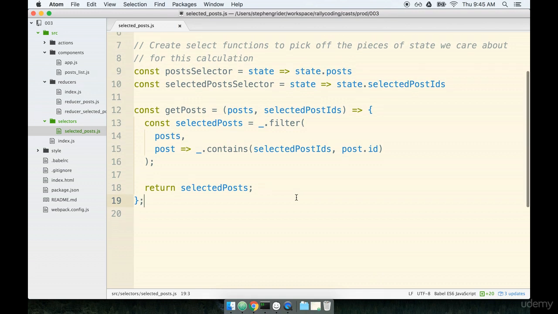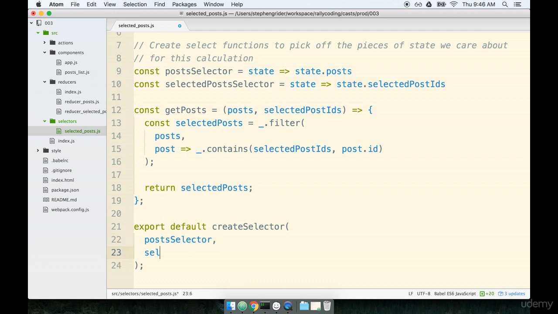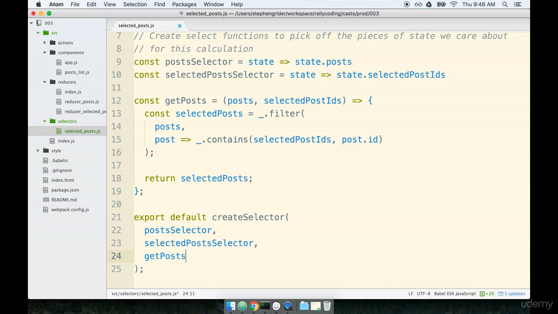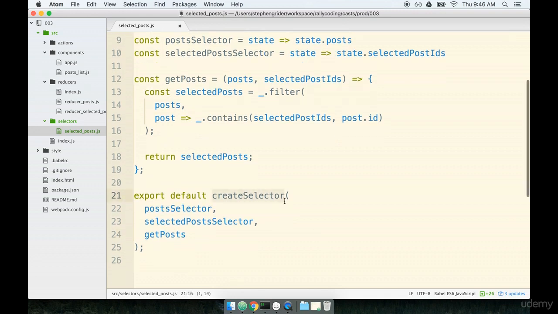Okay, so now here's how we wire all this together. Certainly these first two lines up here are definitely a little bit confusing. Let's see how it all gets wired together. At the bottom, I'm going to export default createSelector. My first argument is going to be postSelector. Second is going to be selectedPostSelector. And finally, getPosts.